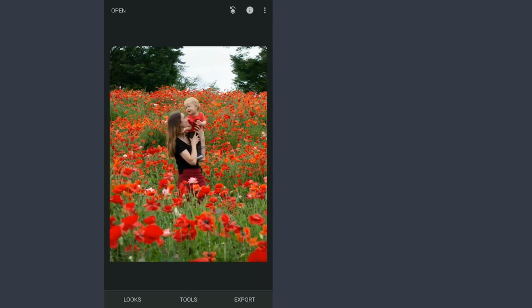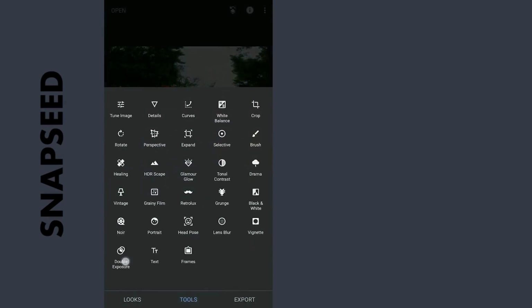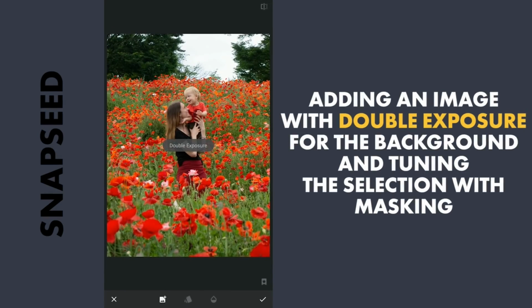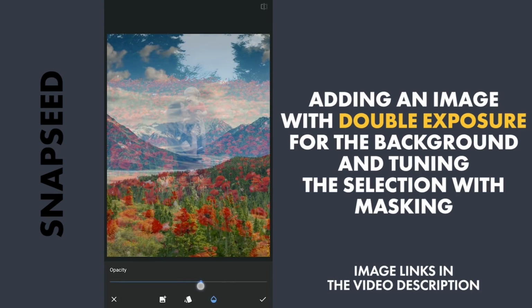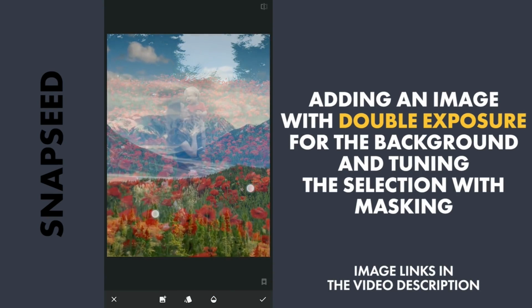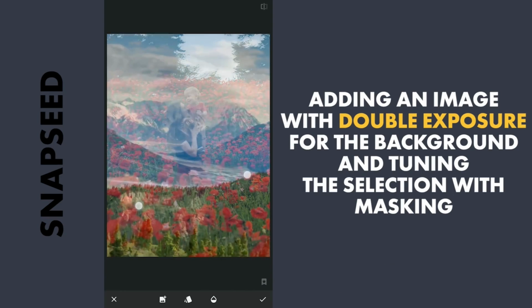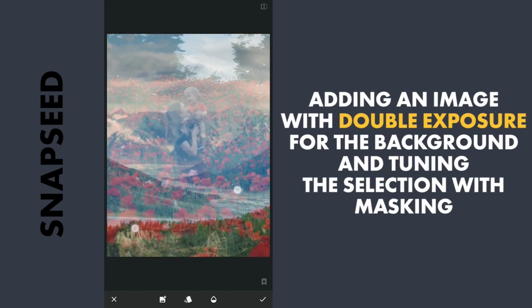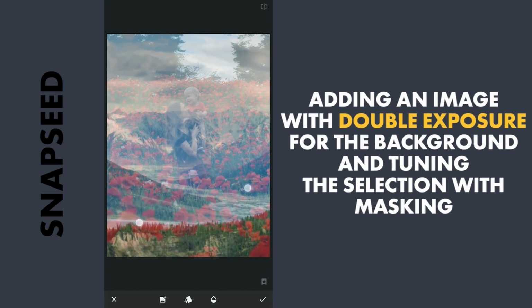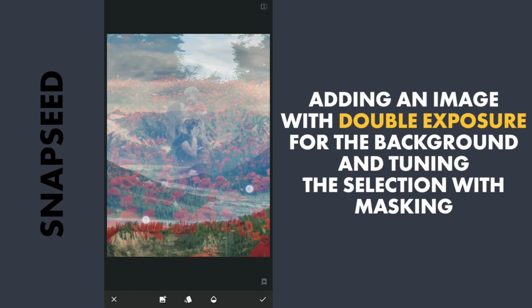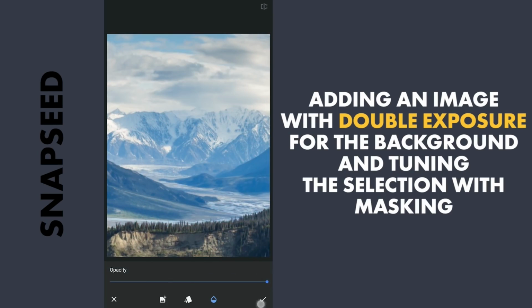After importing, first I'm going to try changing the background. Using the double exposure tool, I'm going to add this image of the mountains, making it bigger and placing it at the desired position. Setting the opaqueness to 100 and applying it.